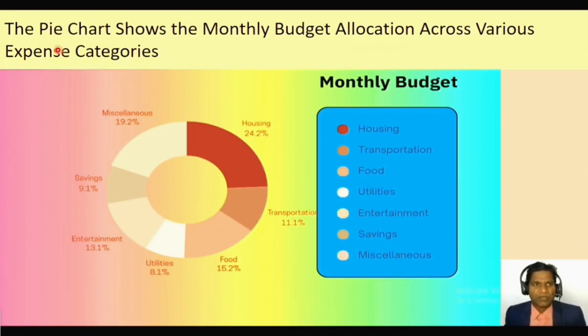On the screen, I can see the picture which represents the title. The pie chart shows the monthly budget allocation across various expense categories. Also on the screen, I can see housing, transportation, food, utilities, entertainment, savings, miscellaneous. Savings is 19.1%, housing is 24.2%, transportation is 11.1%, food is 15.2%, utilities is 8.1%, miscellaneous is 19.2%. The highest expense is on housing, which is 24.2%. The lowest expense is on utilities, which is 8.1%. Overall, the picture gives information about the monthly budget allocation across various expense categories.